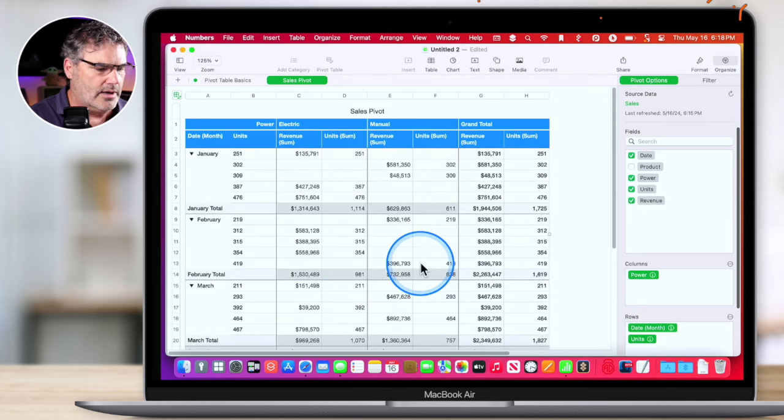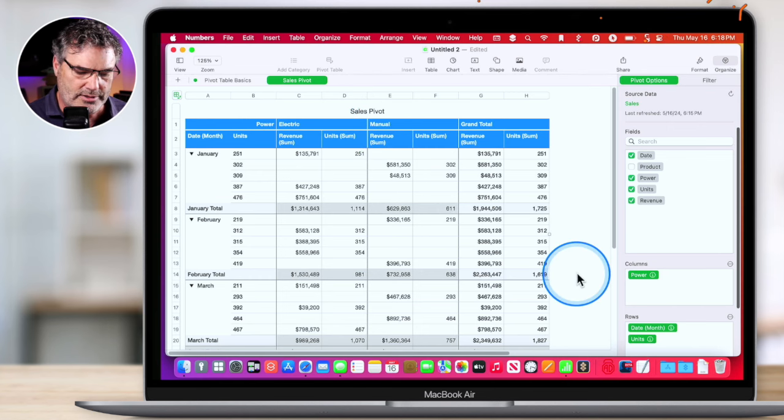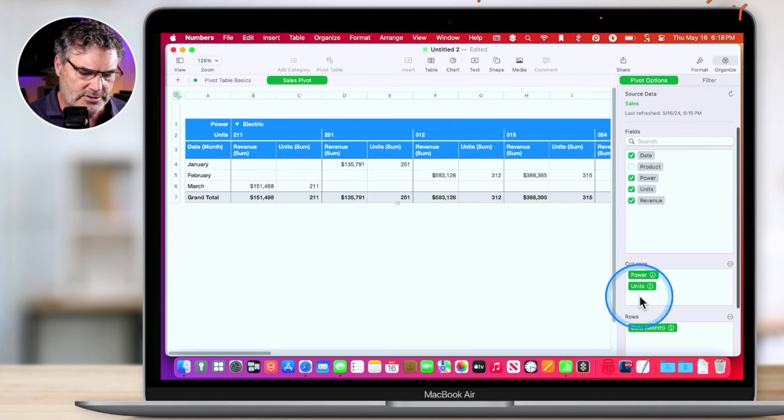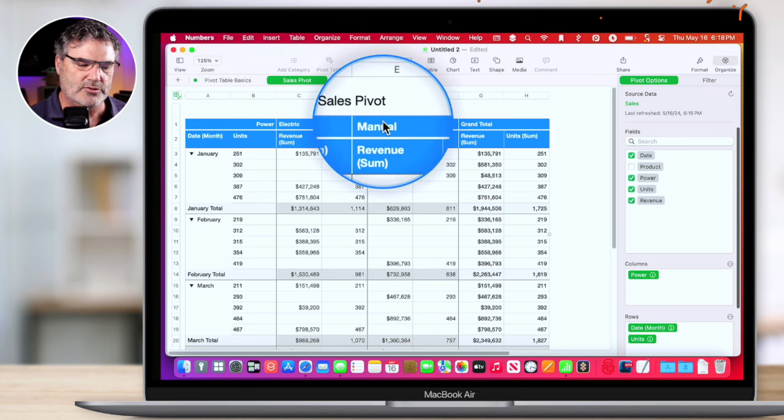Just drag it down there. That's better. Electric and manual. Again, I'm not sure what I was looking for there, but all I did was put units as columns. Nope, I do not know what that is, but when I drag it down here, now I can see what I'm looking at. And again, it's just a representation.